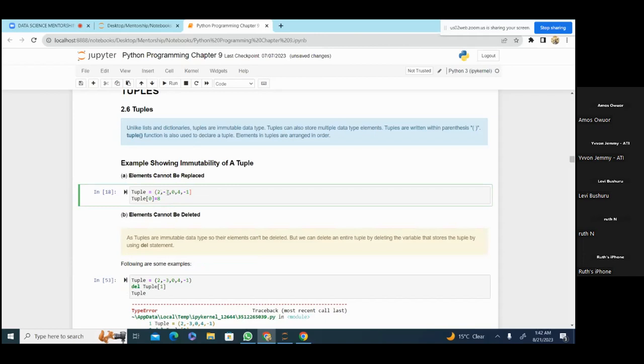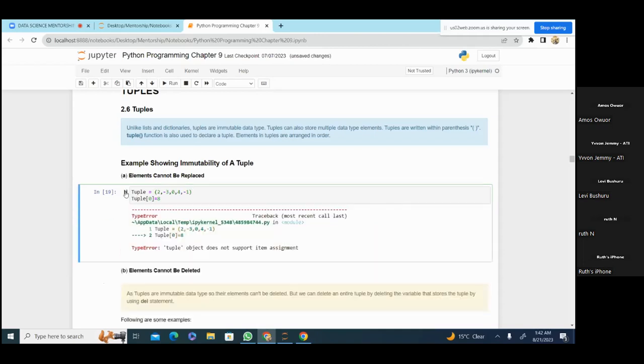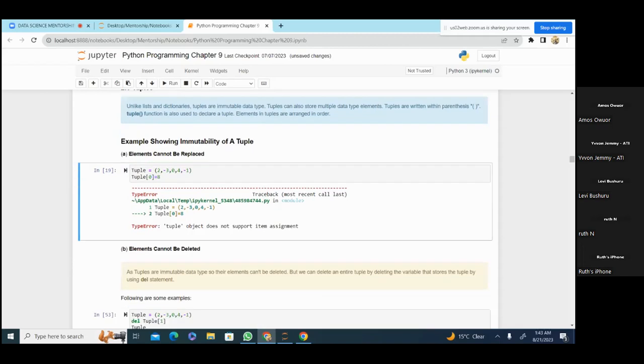When it is a tuple, I have told you that a tuple is immutable. That means you cannot replace anything in a tuple, or add anything to a tuple. So when I change it to this normal bracket and I try to replace the element at index 0 with 8, when I run it, it will give me an error. And this error is a type error. That means you cannot do replacement in a tuple since it is immutable.